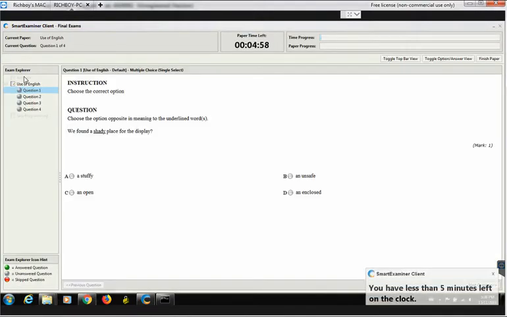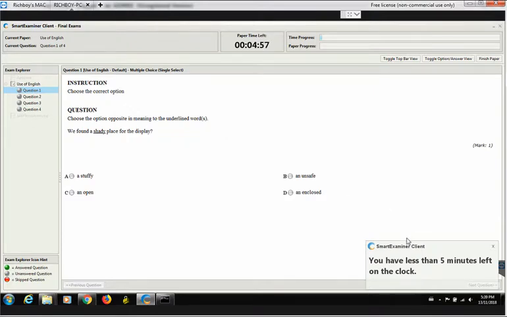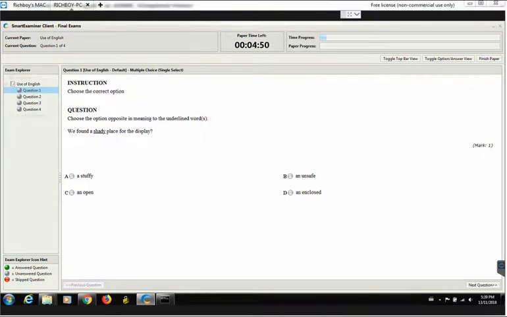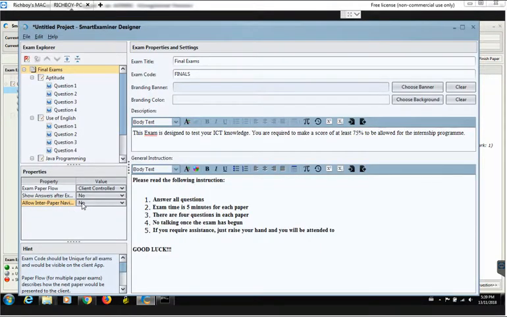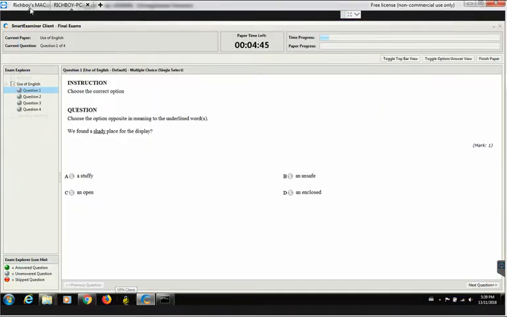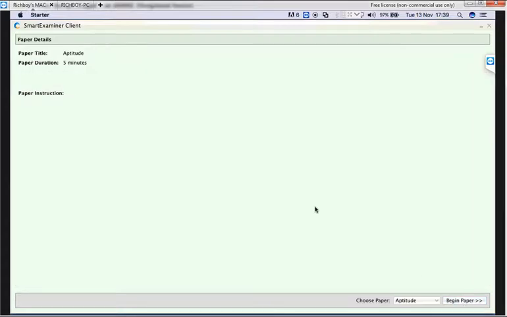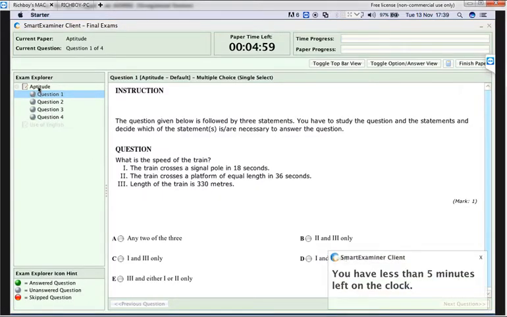You can see that the other papers are blanked out, because the setting which we made, allow interpaper navigation, was no, so you cannot switch between papers. That's basically what it means. Okay, so if I start this one, I'm going to choose to start with aptitude. Let me just start with aptitude. Okay, so we see the same thing.